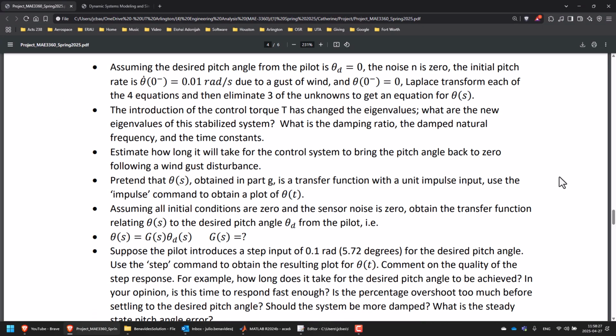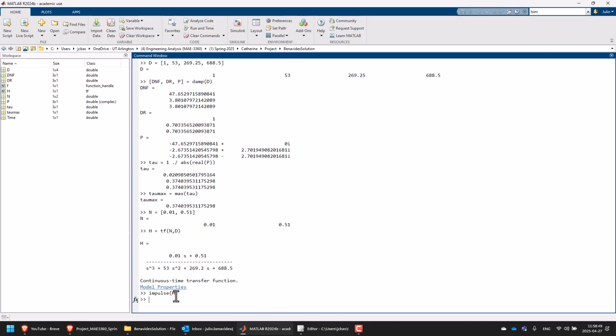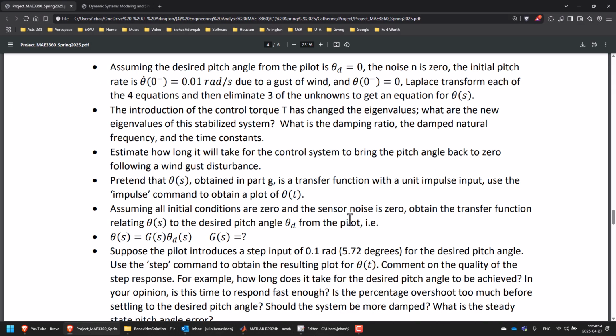And this is what it means when it says pretend theta s of 10 part g is a transfer function with a unit impulse, and use the impulse command to obtain a plot of theta t. So we generate our transfer function and say impulse of that transfer function. After that, you can also use that plot to determine how long it will take for the control system to bring the pitch angle back to 0.